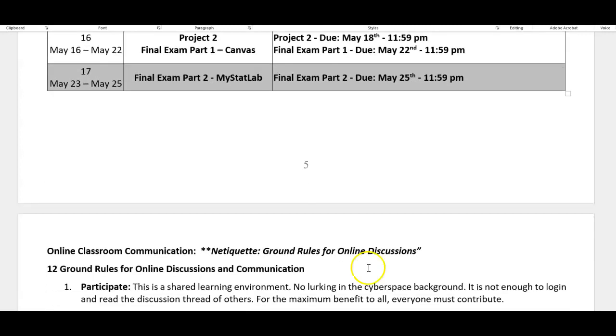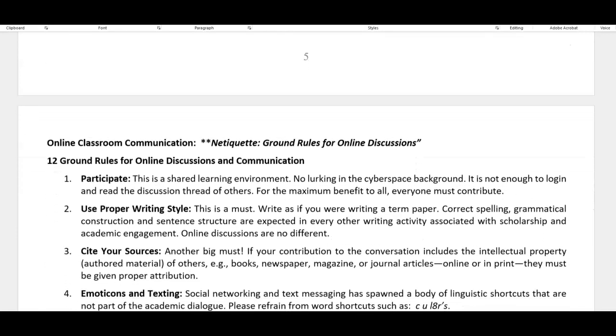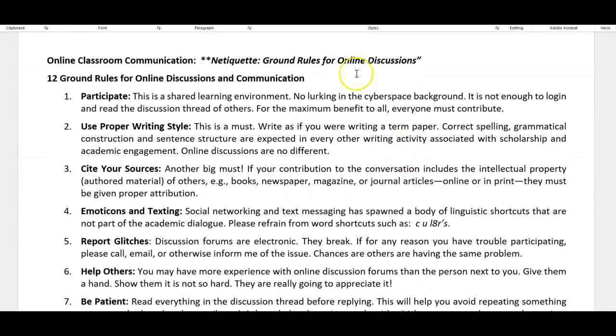The next page is the online classroom communication. This is something that you can read on your time. This is the ground rules for online discussions.